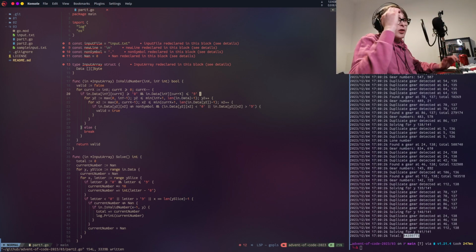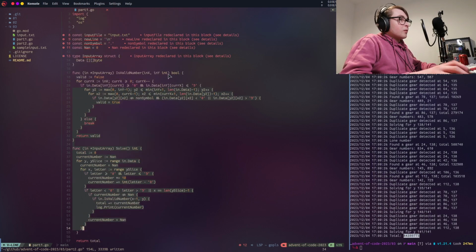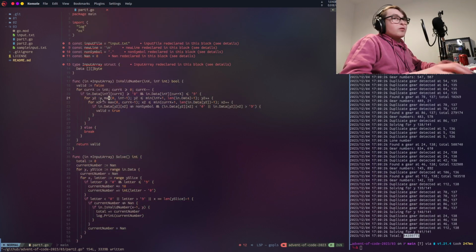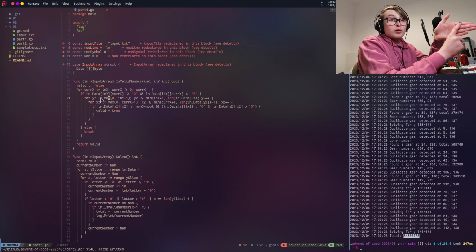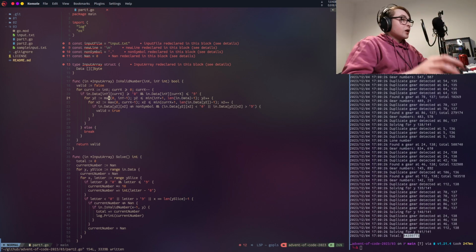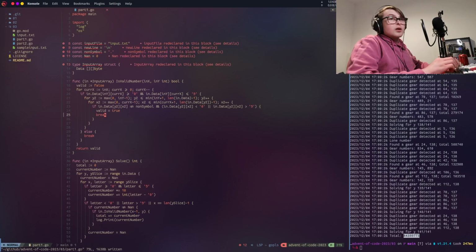Then what we're going to do is iterate all the cells around it, so that's going to be up, left, all around it: up 1, down 1, left 1, right 1, and the diagonals as well. Then if we see a symbol, which is if it's not a dot and it's not a number, then we tag it as valid. In fact, if we tag it as valid, we can just break as well, and return early.